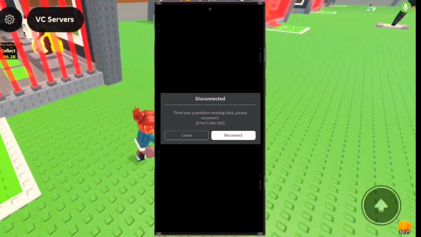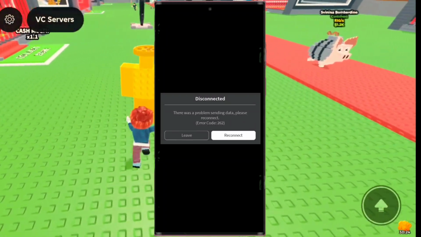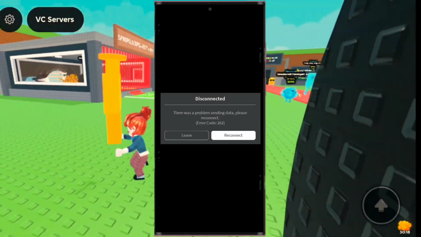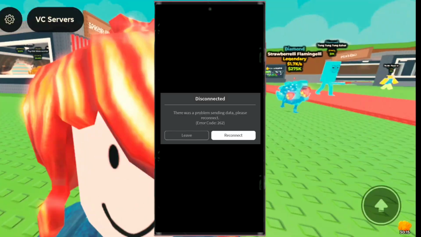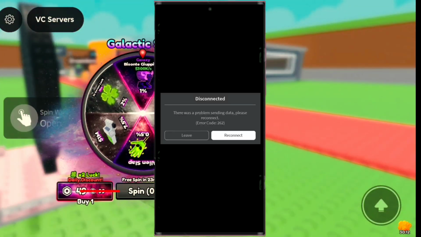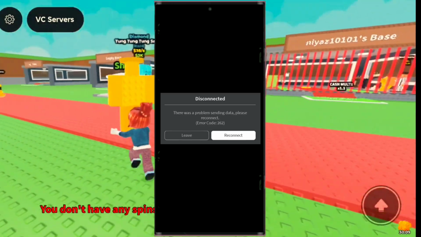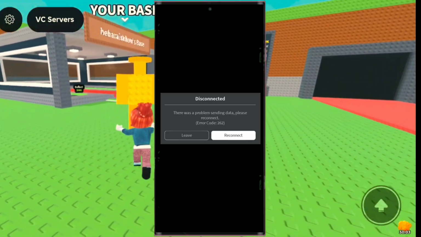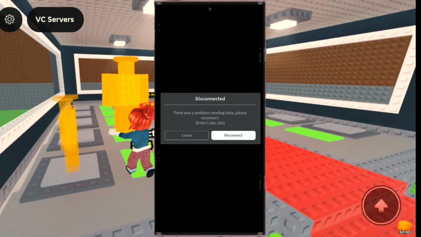Are you seeing this error on Roblox that says there was a problem sending data, please reconnect? Error code 262. Don't worry, in this video I will explain why this happens and show you the best fixes to fix it. Error 262 usually appears when Roblox can't send data from your device to the game servers. This can be caused by poor internet connection, a temporary server problem, or an issue with the Roblox files. Let's go through the solutions step by step.